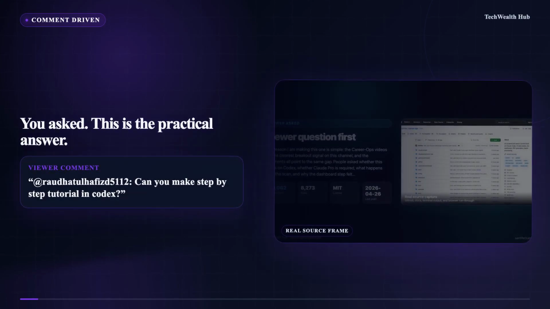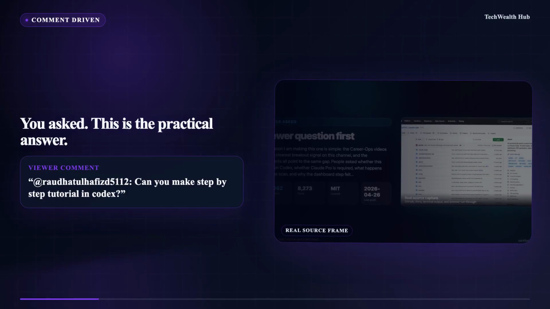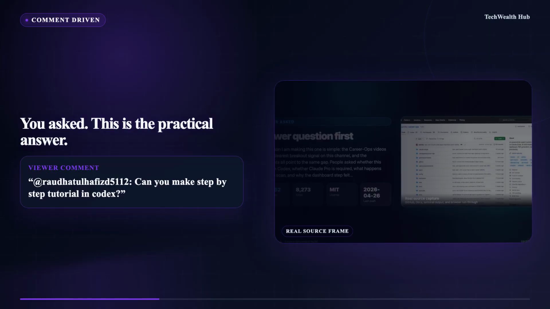A few of you were very clear in the comments, and honestly, this is the right kind of feedback. At RodHatulifized5112 asked for a step-by-step tutorial in Codex. At JokesWhisper asked how to use career ops in Cursor. At Petter Johansson 739 asked which CLI you are supposed to use first. At Apekashwaha 8143 said, I ran the scan, I got jobs, now how do I apply?